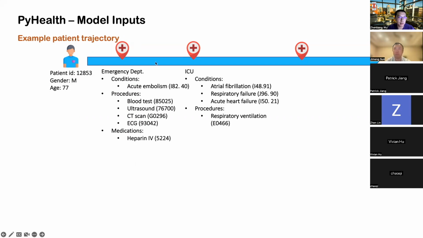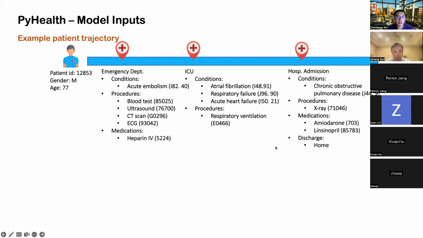However, the situation for this patient may be getting worse, and this patient is later transferred to ICU with more severe conditions such as atrial fibrillation, respiratory failure, and heart failure. And this patient was given respiratory ventilation, meaning this patient is probably in some danger. But luckily, this patient recovered, and then later he was transferred to the general hospital admission, and then given some further diagnosis and procedures, and then later was discharged home. So that's an example patient trajectory in an EHR database.